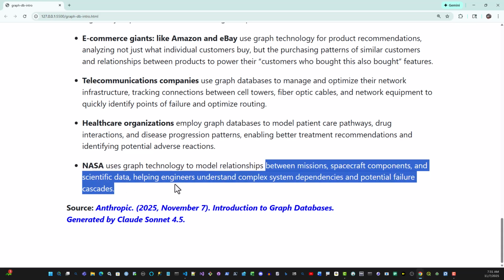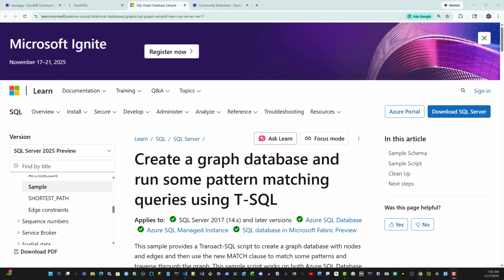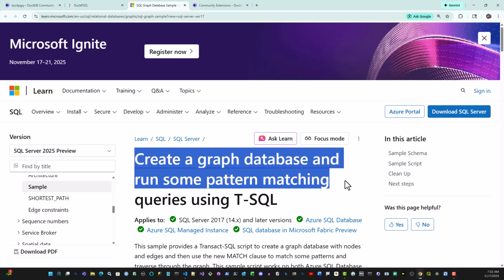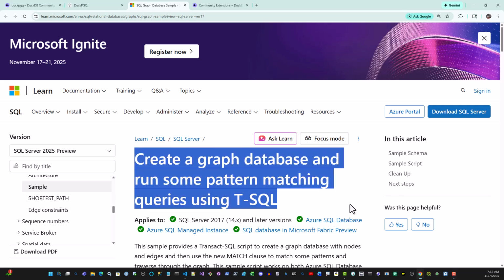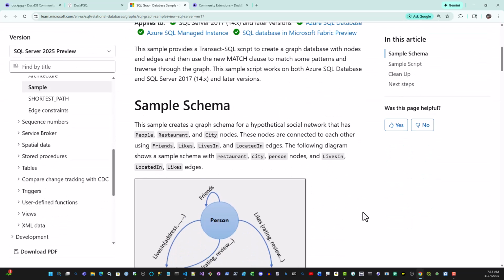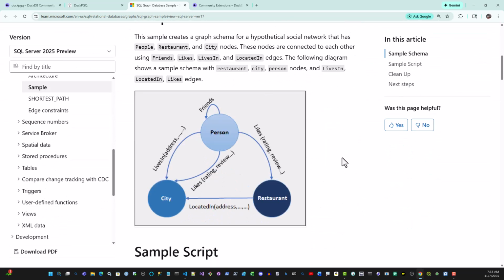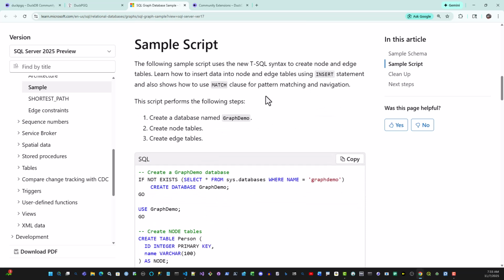Okay, so if you want to see what SQL Server is doing, you can go to this page here on Microsoft's website, and I'll produce a link for you so you can find it. But as you can see here, this is how you create a graph database and run some pattern matching queries using T-SQL. So it goes through graph structure here, and it shows you some simple scripts.